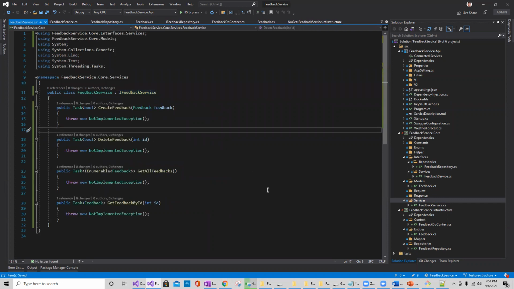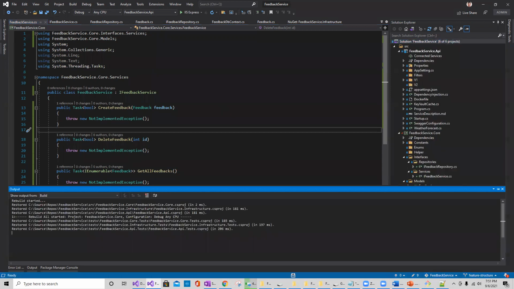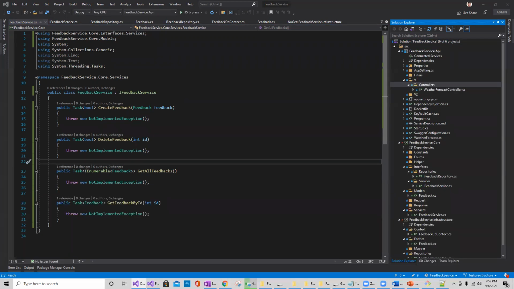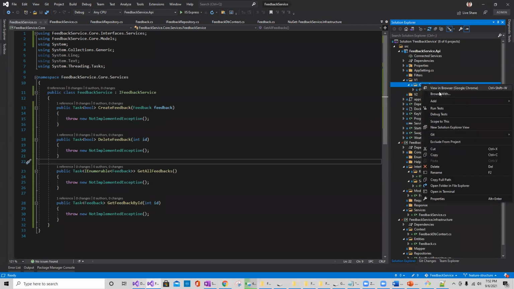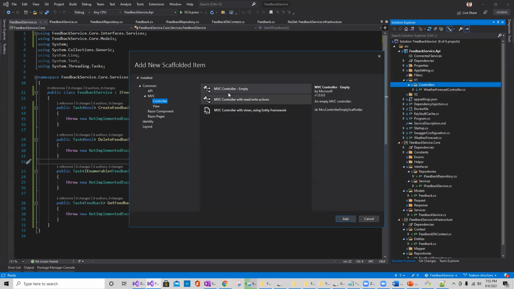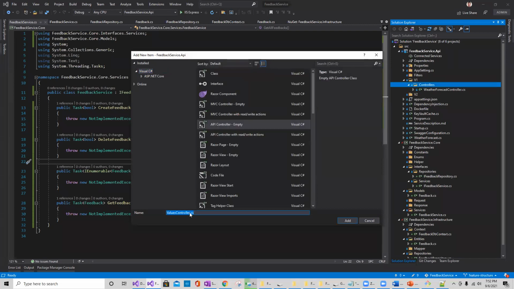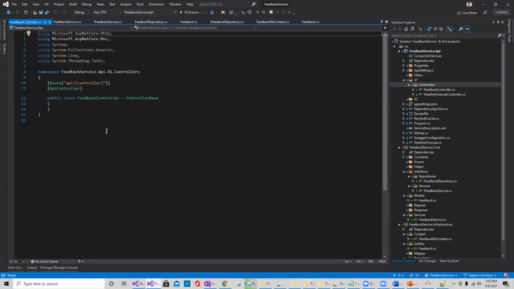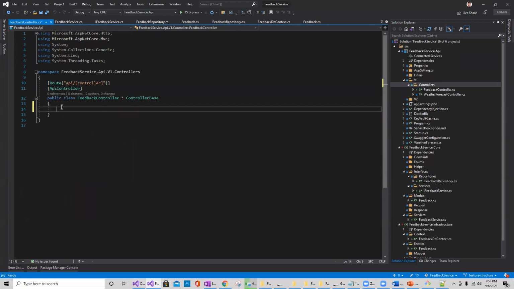Now I have the service class, I have the repository, and also the entity model and DTO model. Now let's make sure that this is working as expected. This time I'm going to create the new controller here. You can add API, empty controller, or you can add, let me add empty controller here. The name of the controller is FeedbackController.cs, and this is how I got the controller.